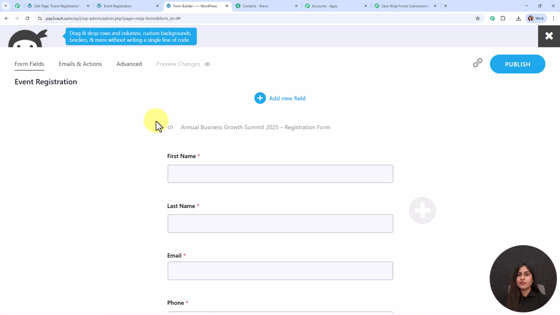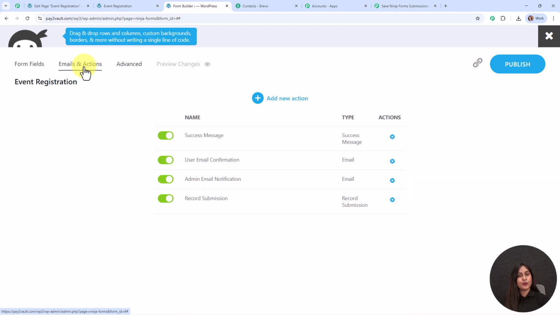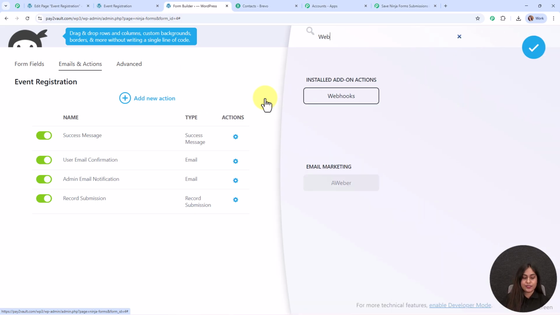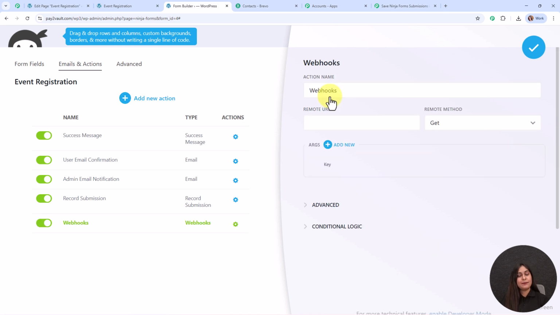So this is the form builder window of that particular form, and to set up the webhook we are going to click on this emails and actions button given over here. Then we are going to click on this add a new action button, and here we are going to select the action as webhooks, as we are going to use webhooks to build a connection between our Ninja Forms and Pabbly Connect. Alright, so then it is asking us to give the name for our action. So I'm going to give the name as Brevo.